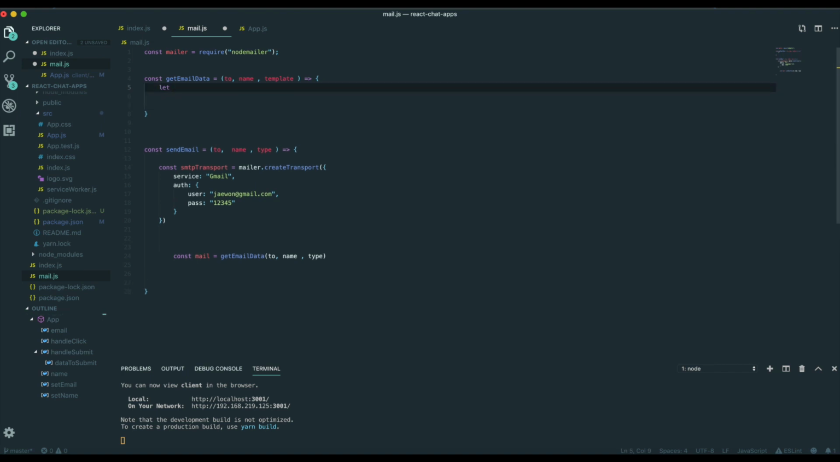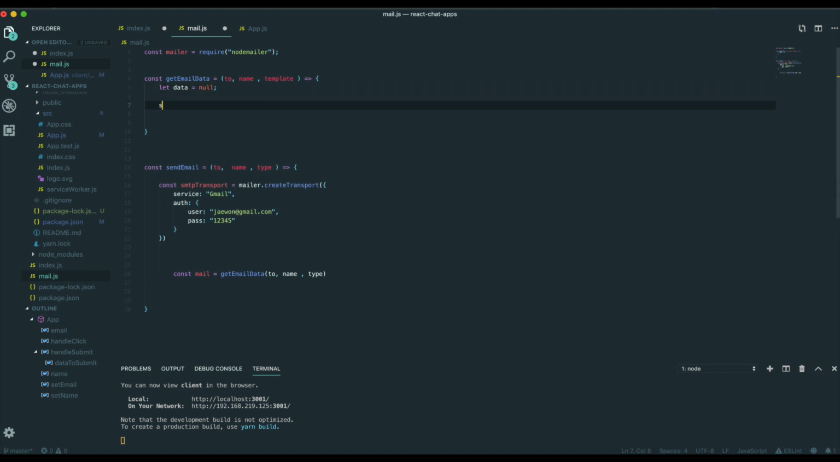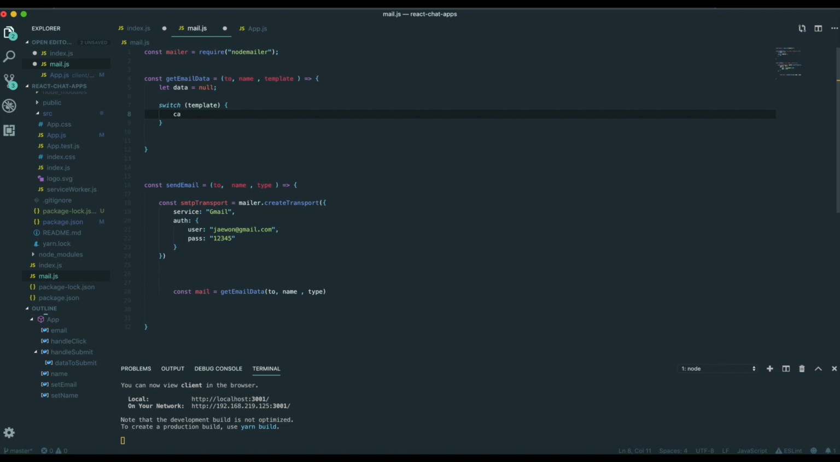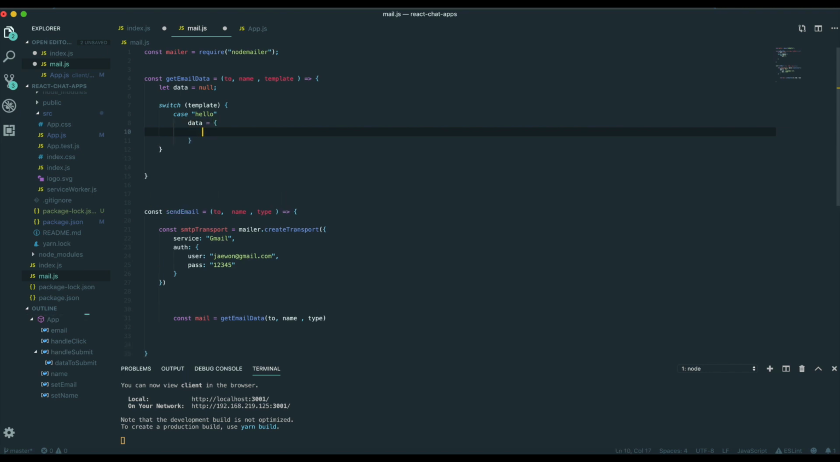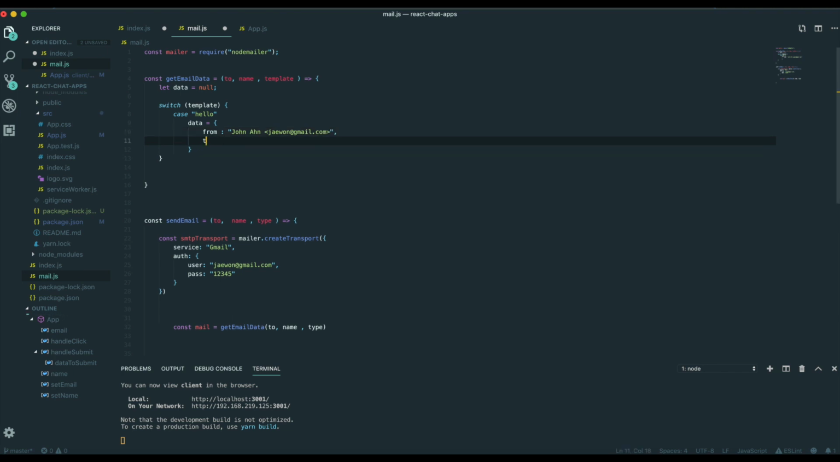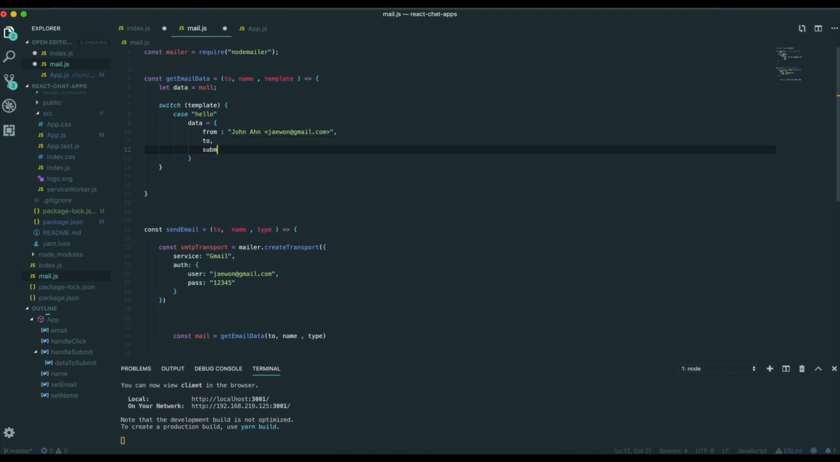We're gonna save one variable data, and it will be null at first, and we will do a switch. But there will be a lot of templates. I'm gonna make two templates. First template will be just when I want to say hello to someone, and this data from here. From John and J1 gmail.com, and to the receiver's email and subject for that email.